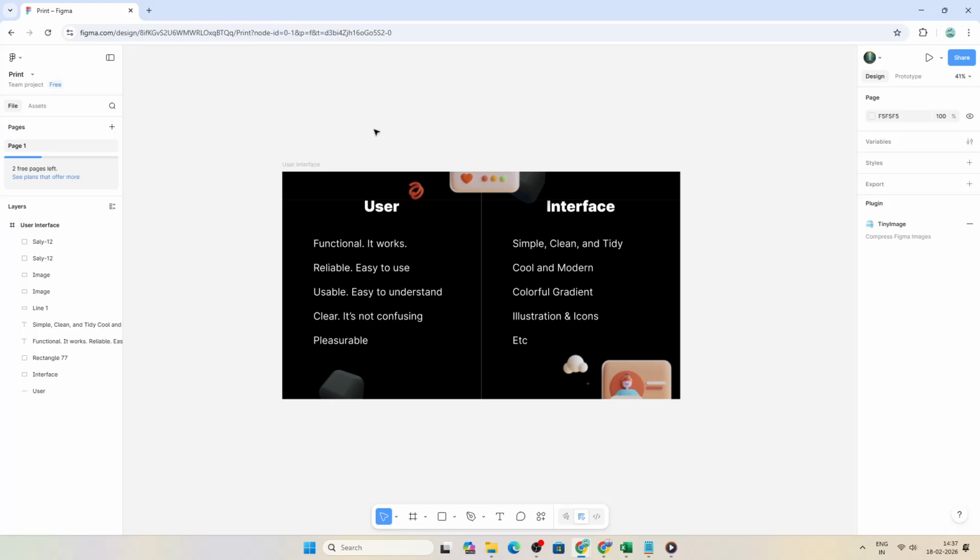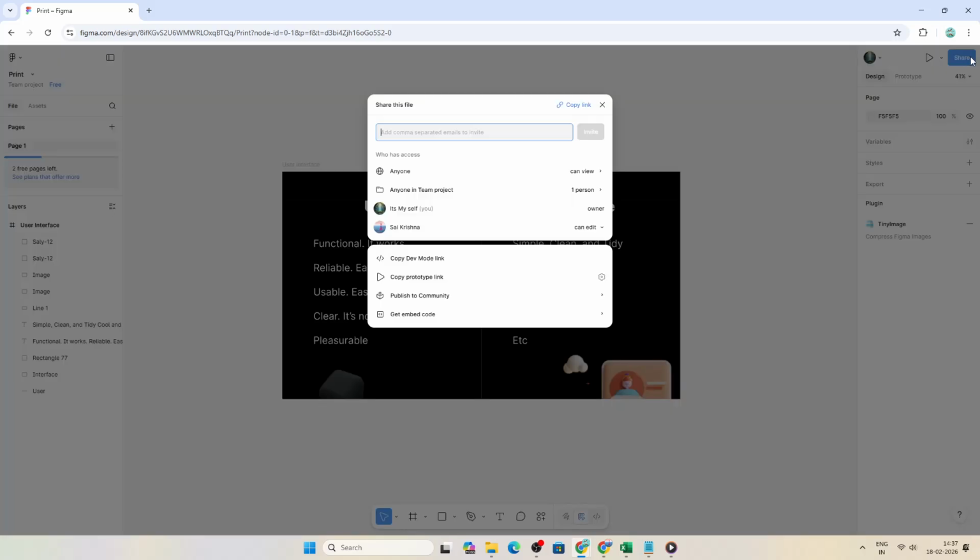Start by opening the exact file you want to transfer. Ownership is set per file, so make sure you are in the correct one before you proceed. Once the file is open, look to the top right corner of the canvas and click the Share button. This opens the sharing window where you can see who currently has access and what role each person holds.